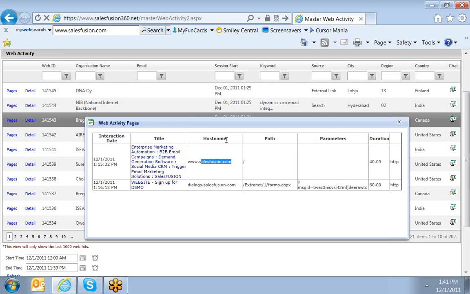When creating that report, this is what you're going to be querying on and filtering on to divide up the websites, which is called host name, and you would see salesfusion.com or dialogues.salesfusion.com. It's great information. You will be using it later on if you're not using it right now.